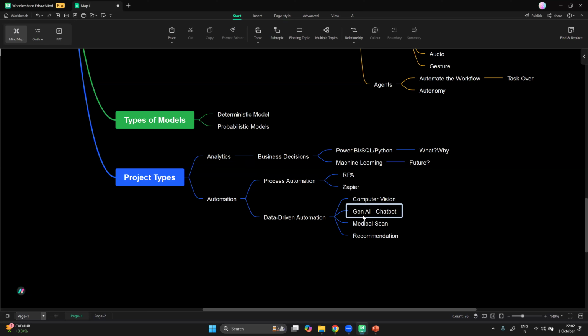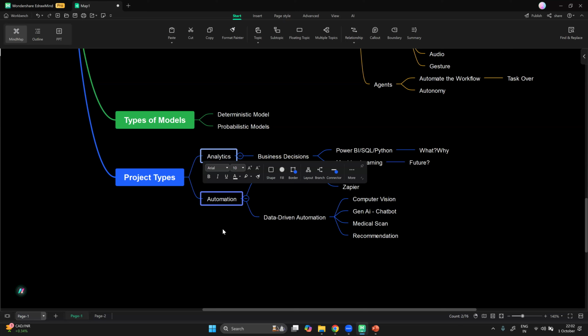Is it clear, everyone? So the entire data science profile, or whatever data careers we have, the entire data careers can be used only for two things: either analytics or automation.